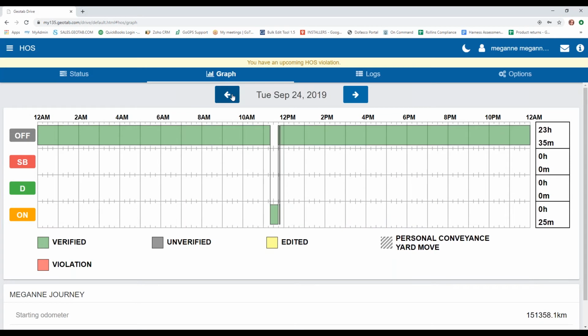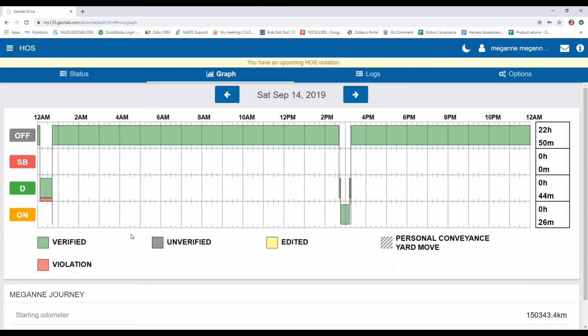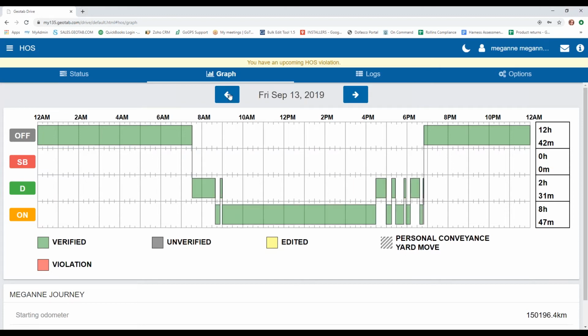Now, I want to point out to you something here that's super important. I'm going to go all the way back to the 14th. So I have a violation here on the 14th, and I know that this is true, and there's nothing that I can do about it. So if I hop to the 13th, we can see that I was off duty for a bit. I drove for some. I was on duty for 8 hours and 47 minutes. I did a bunch of more driving. I went back off duty.